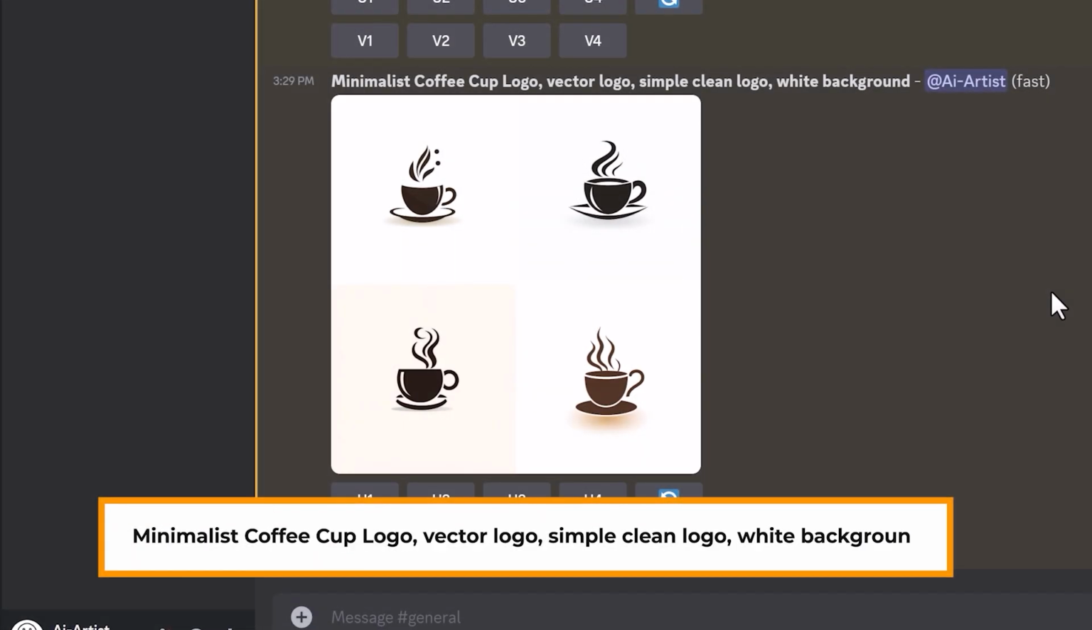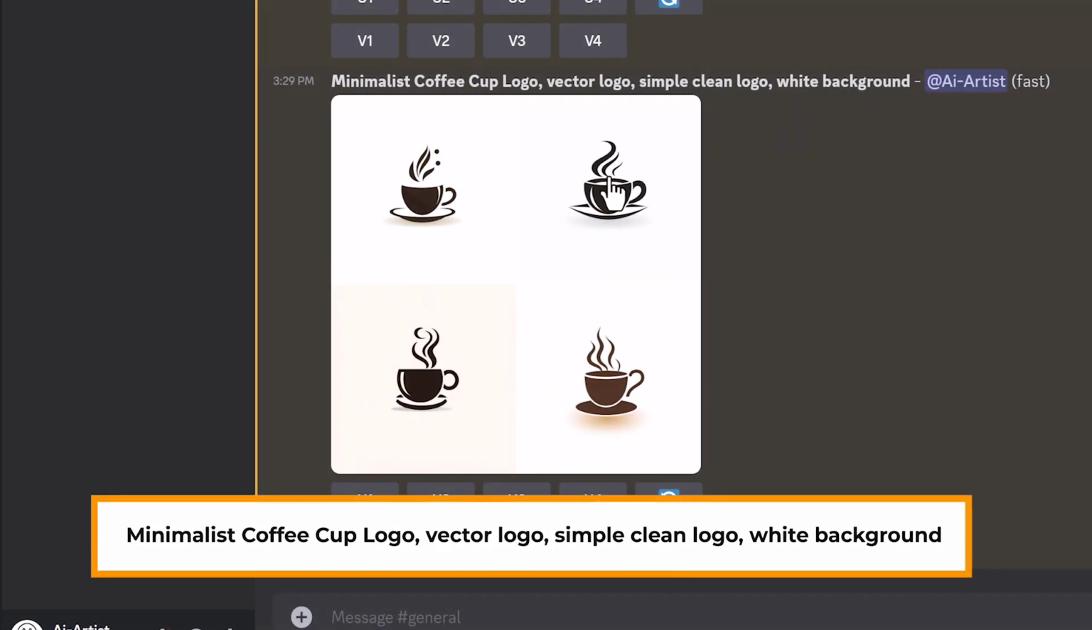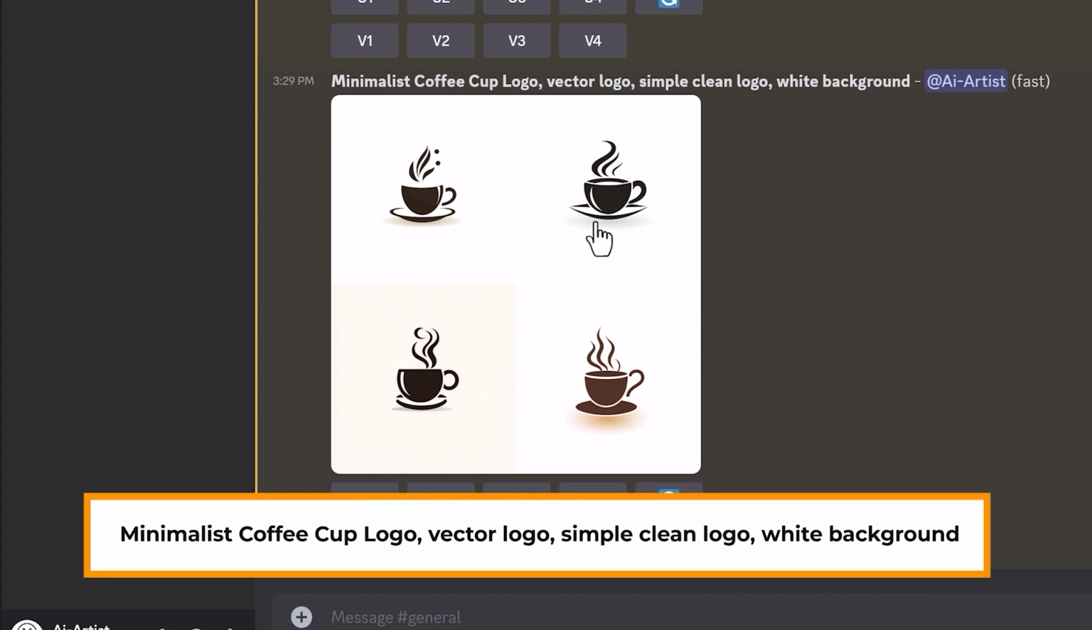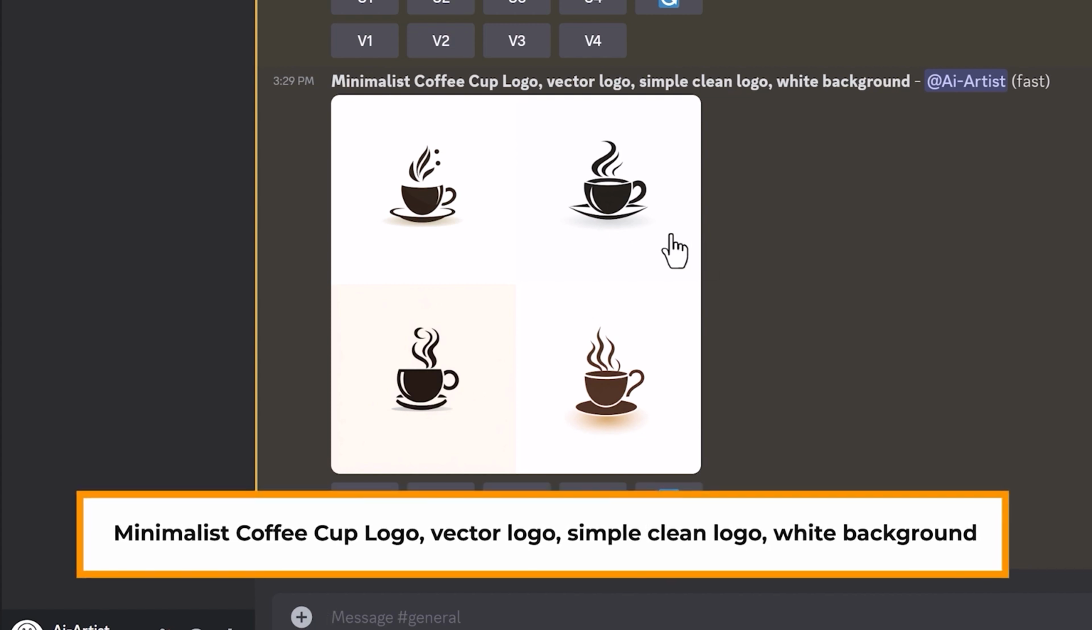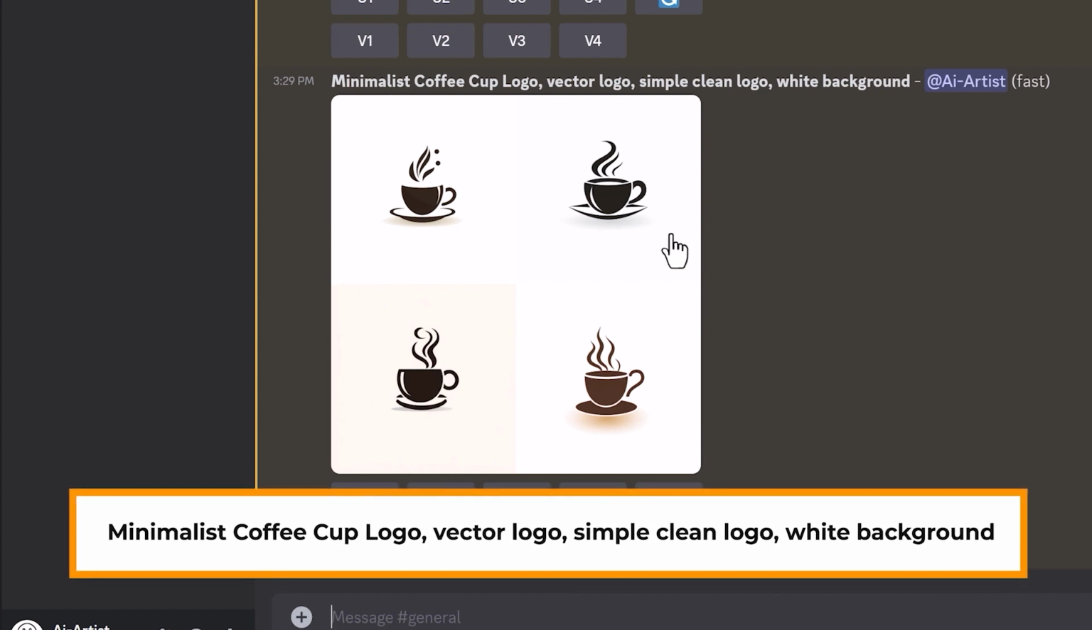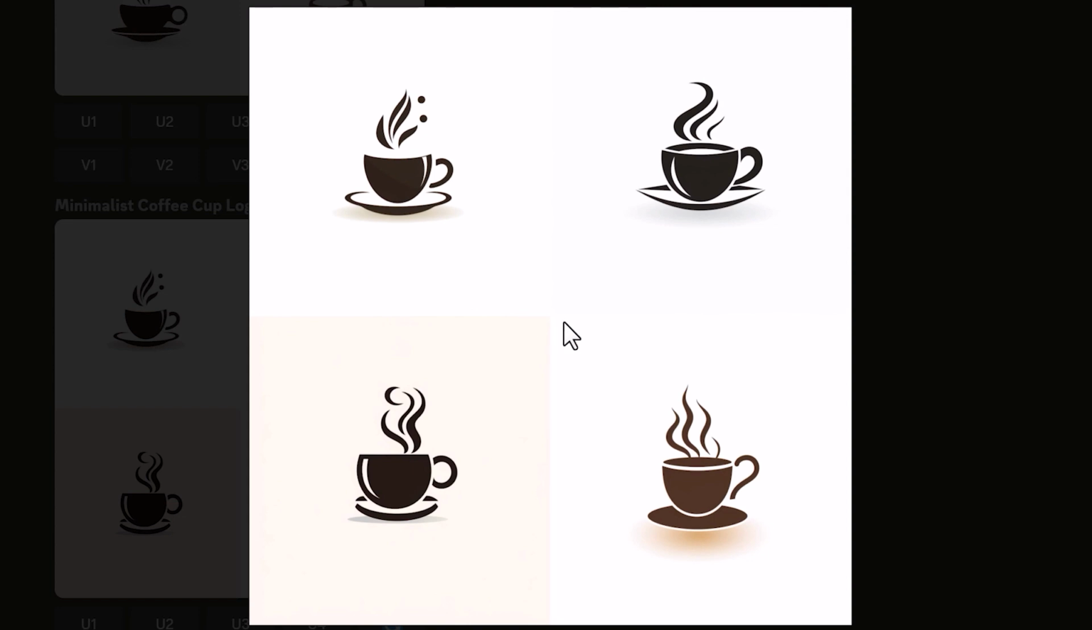As an example, here is a coffee logo, and I've just put in minimalist coffee cup logo, vector logo, simple clean logo, and white background. And it gave me a white background in most of them. This bottom left one has a kind of creamy looking background, but you can easily get rid of that.